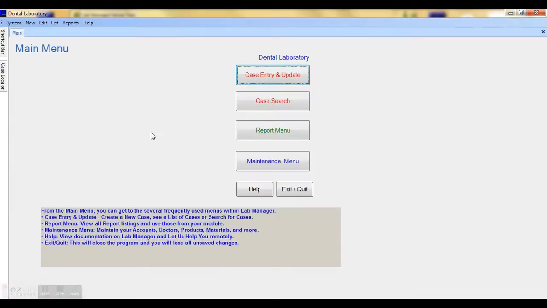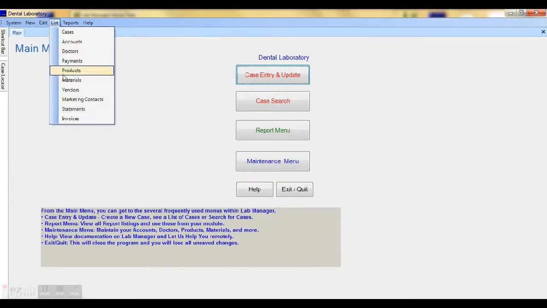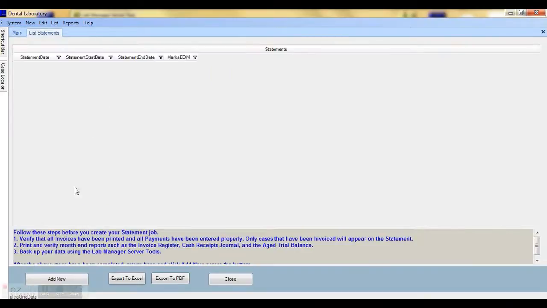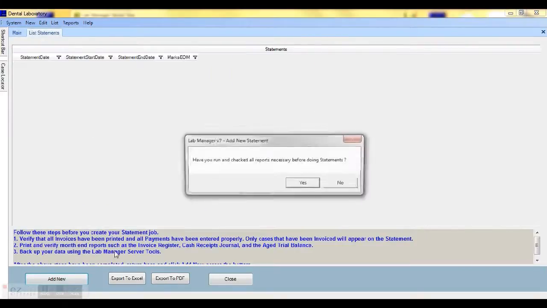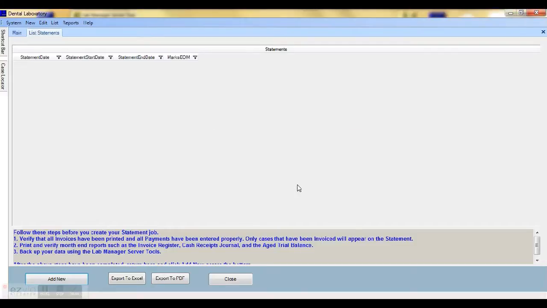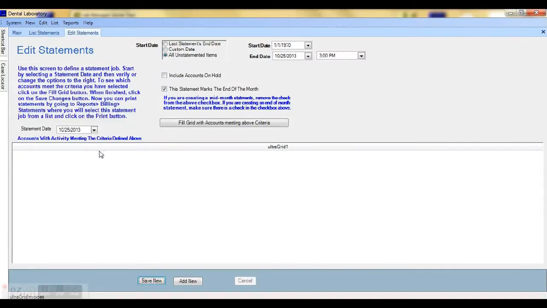At the end of the month, after you've looked over your reports, you want to make sure that you do your statements. So we're going to go to List and Statements, and we're going to create a statement job. So when we go to Statement Job, we're going to click Add New, and it's going to ask you about the reports. Have you run and checked all your reports necessary? We're going to say yes. And I'm going to do a statement as of today, and so you'll see in here it has today's date, and it does mark the end of the month. That's just the way that we're going to set it up for today.